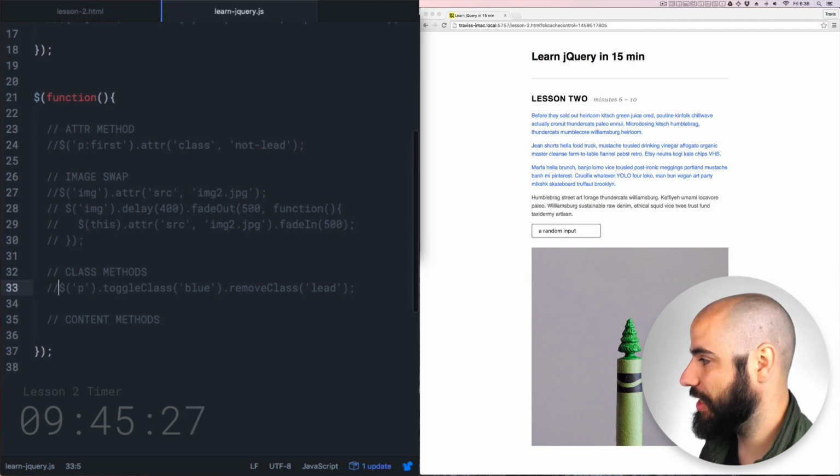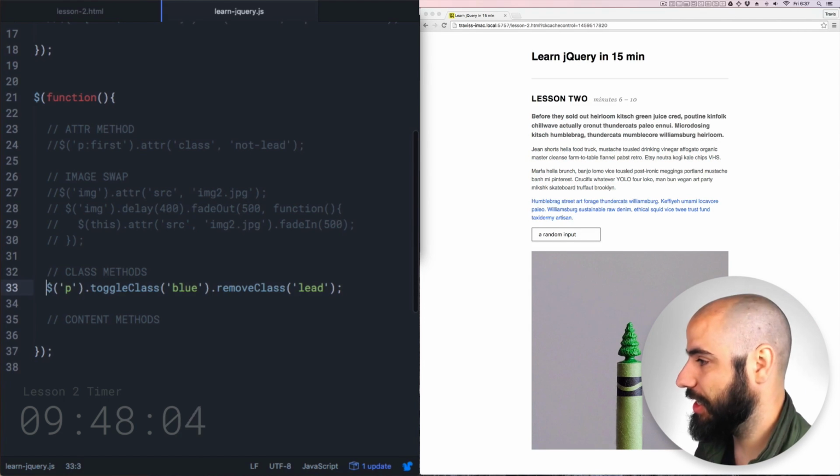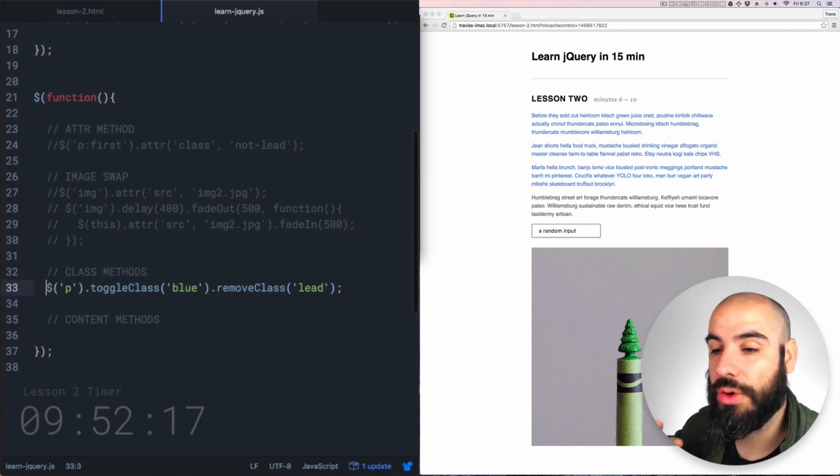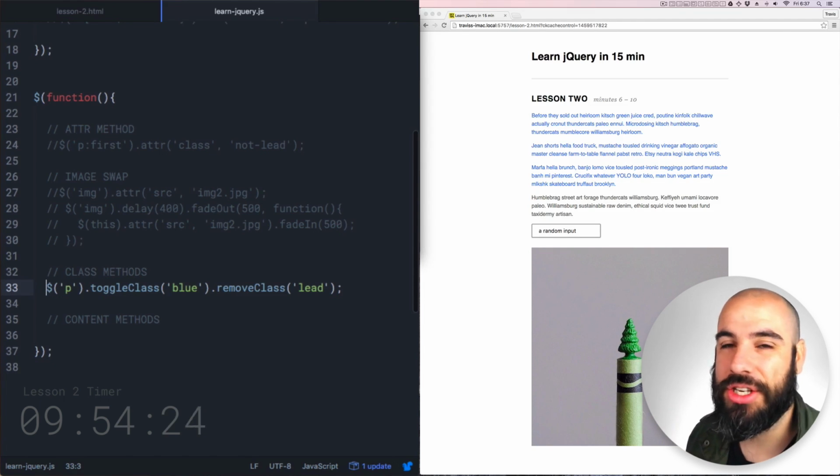Let me turn this off. You can see that normally just the bottom one does, and now I'm turning it on and I'm just toggling that. So this is a great way to do drop-down menus or tabs or anything where you need to switch the state. Just throw a toggle on it.